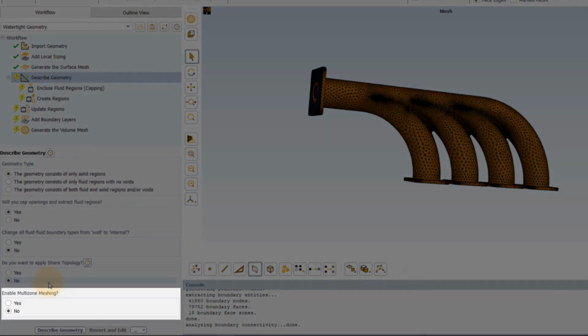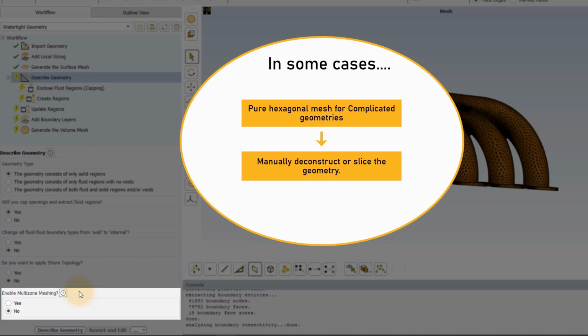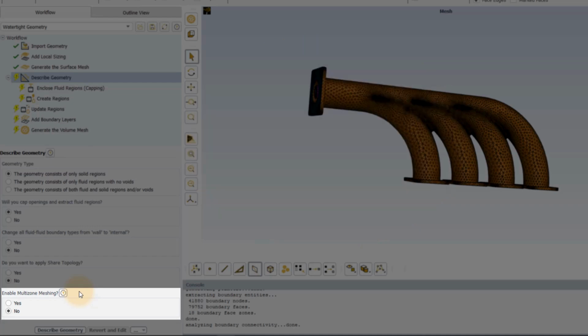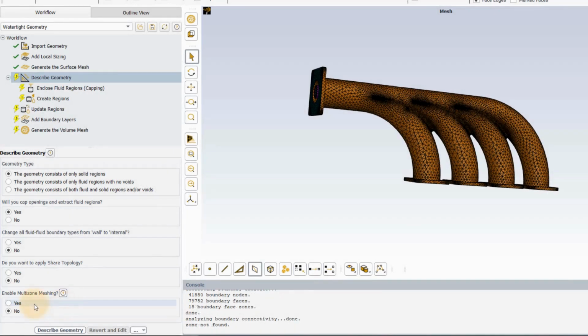The final user input deals with the multi-zone meshing. There may be cases when we would like to have a pure hexagonal mesh for complicated geometries. In such a case, we might have to manually deconstruct or slice the geometries into separate bodies before meshing at the CAD level. However, if Enable Multi-Zone Meshing option is set to yes, then we can create a purely hexagonal mesh throughout all regions of a geometry while automatically deconstructing the geometry into separate bodies. Here, for this demo, we will select No and click Describe Geometry.